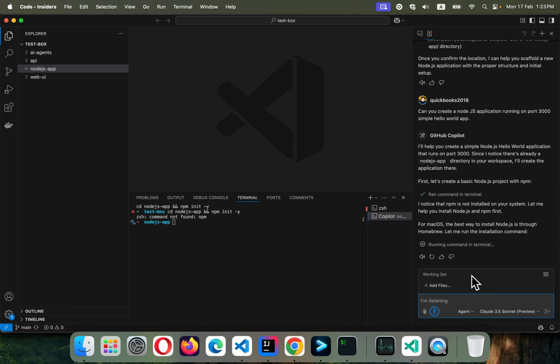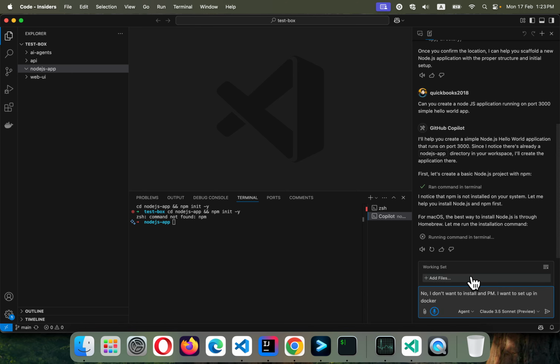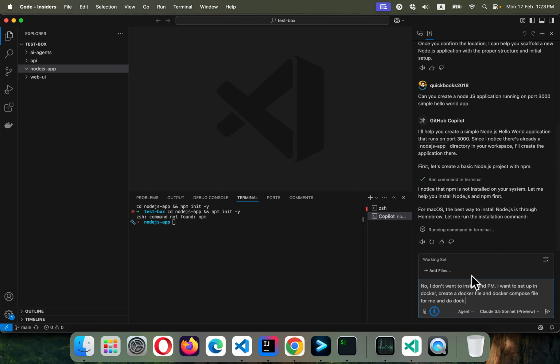No, I don't want to install npm. I want to set up in Docker, create a Dockerfile and Docker Compose file for me, and do Docker Compose up and run it for me.